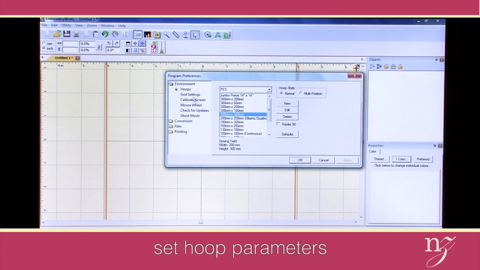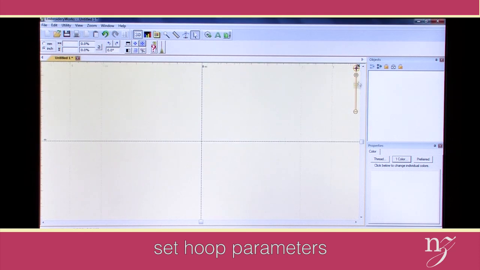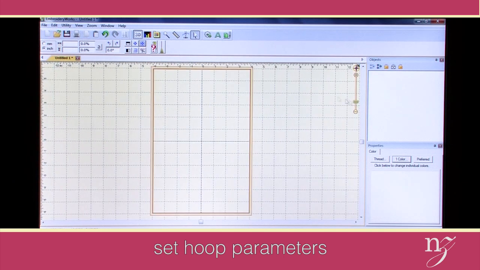And this is where I can choose the hoop size. The largest hoop size of my machine is 200 by 300 millimeters, and I'm going to choose this. As I do, you'll be able to see that this is fitting into the hoop. Here's the hoop right on my work screen.